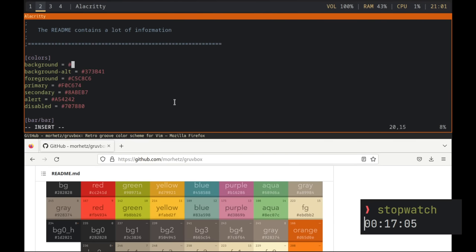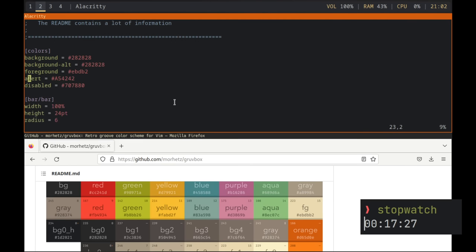So background color is going to be 282828. Okay, and we don't need a background alt, I don't think, but we'll make that the same color. Okay, the foreground is going to be EBDBB2. Let's see here. Everything else. The red, the alert can stay. That can be CC241D. We don't need a disabled one.